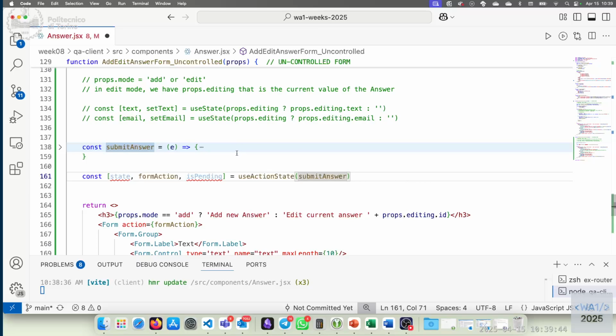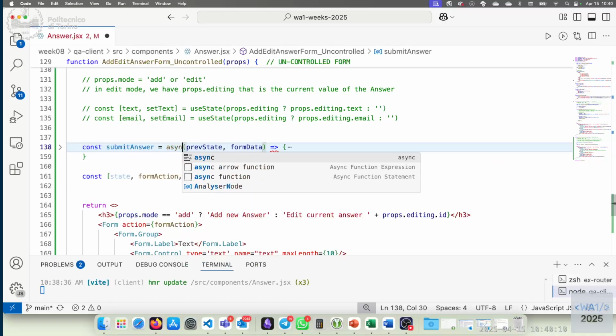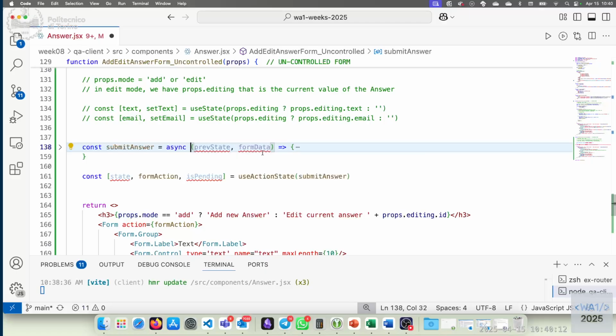Okay, what modification do we need to do on our handler? Well, first of all, the signature: it doesn't receive just the event from the browser, it now receives two pieces of data, which are the previous state and the form data. And this is an asynchronous function. So these are the two modifications.